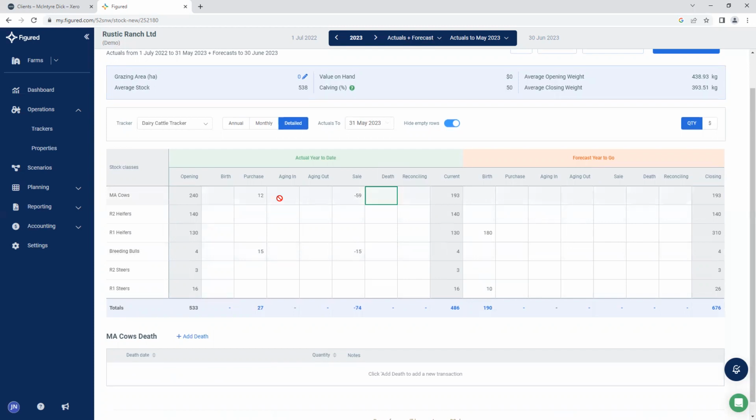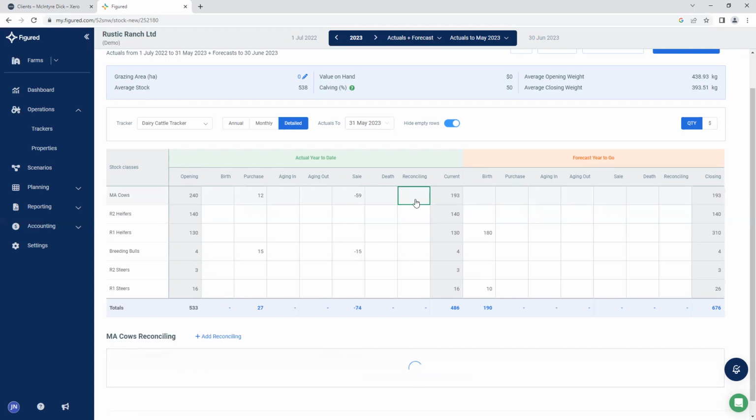This is where we may need to birth some calves or some R1s, but we may need to also record some deaths. Or maybe it's come to the end of the season, we've bought and sold our stock, we've birthed, we've recorded some deaths, but I'm still out one or two. They may have jumped the fence and gone to the neighbours. Or something else has happened, but we need to update our stock numbers.